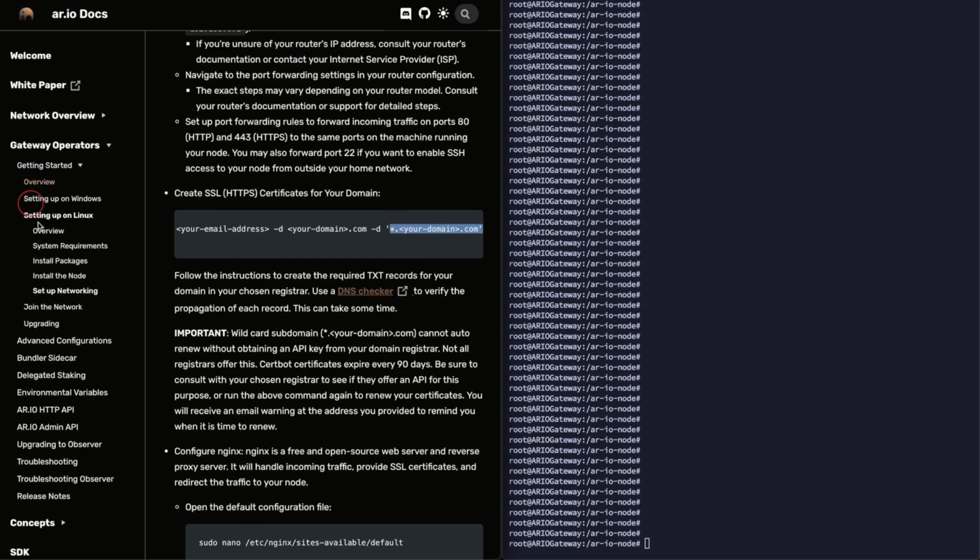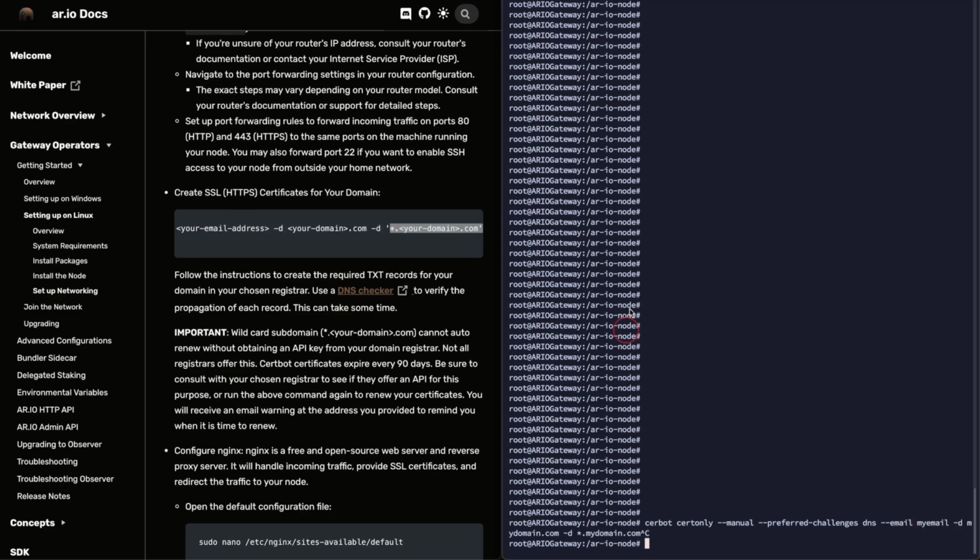I'm not going to actually do it because I already have these certbots issued, but I'll kind of show you how I would do it if my domain were called mydomain.com. After you enter this, it will prompt you to create 2 new TXT records using your domain management provider.